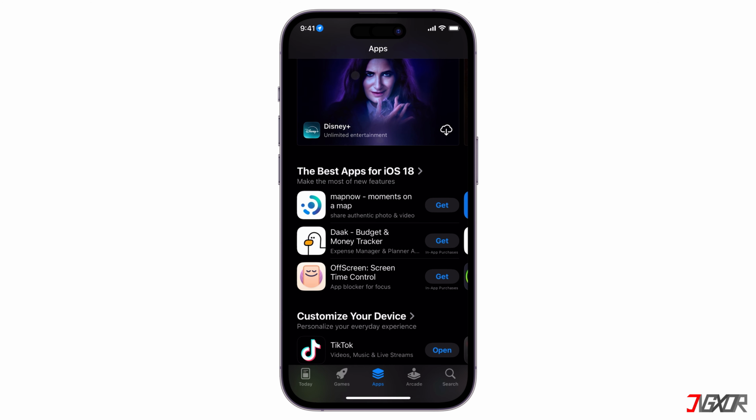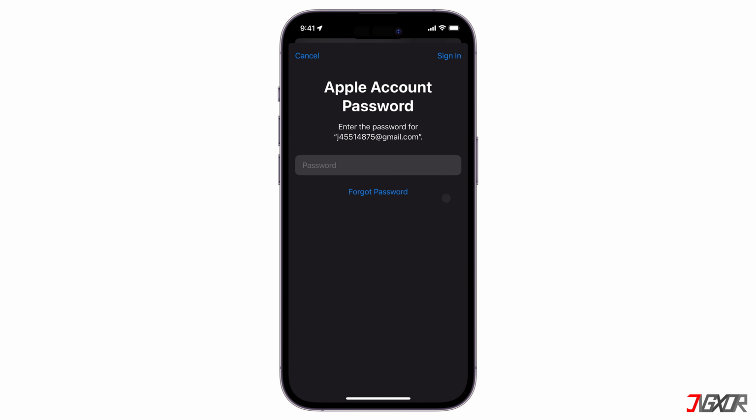Open your App Store and try to install an application. Click on Get, and it will always ask you to enter an Apple ID password. You will notice that there won't be a double-click to install option.